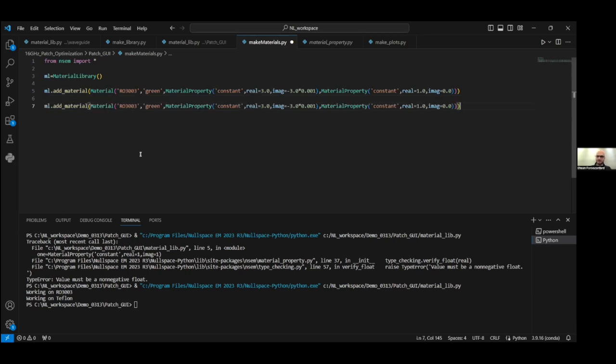We want to define the material for the connector, for which we will use Teflon. So you set the name to Teflon and then change the color to yellow. And also the material property. We want to change the dielectric constant here to 2.1, and also the imaginary part.